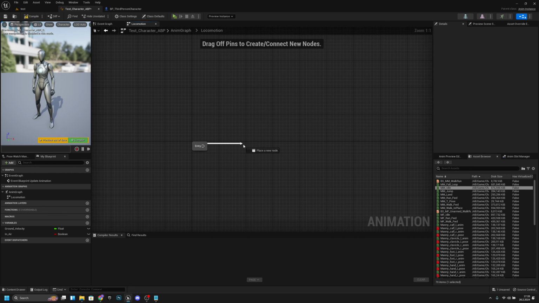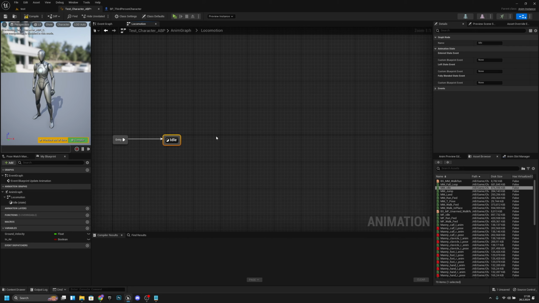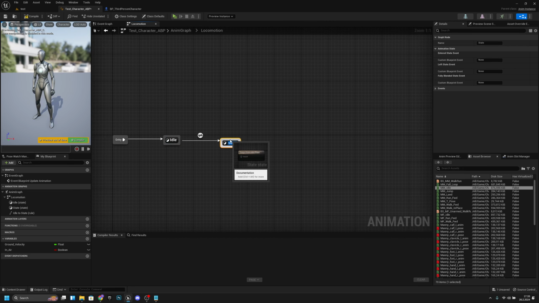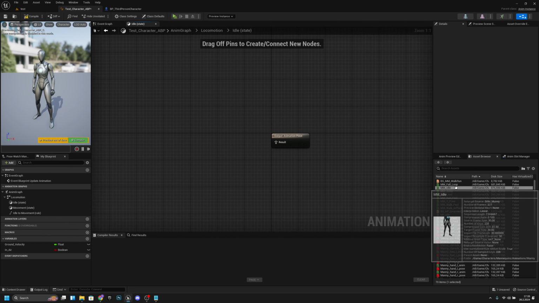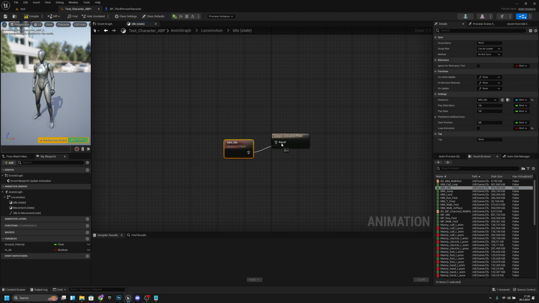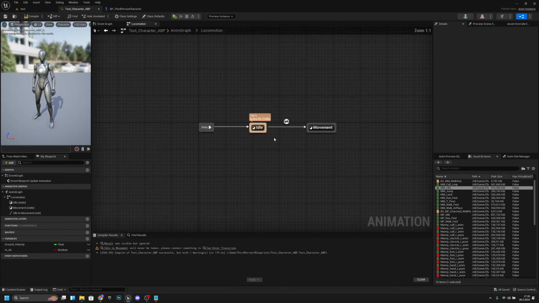Let's add a state here. We can add an idle state, for example, let's call it idle. And now let's also add a movement state. So let's call this state movement. Okay, now let's go to the idle. Here we want to get our idle animation and we want to connect it to here. Like that, let's compile. Now let's go back.